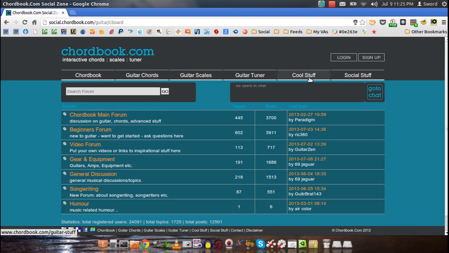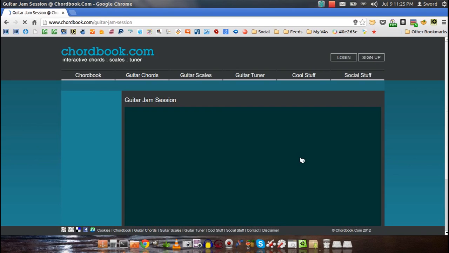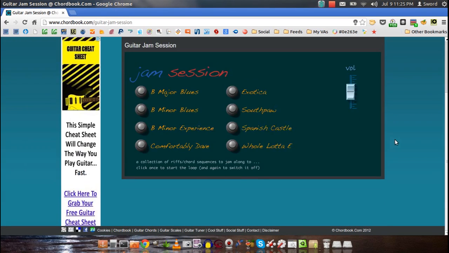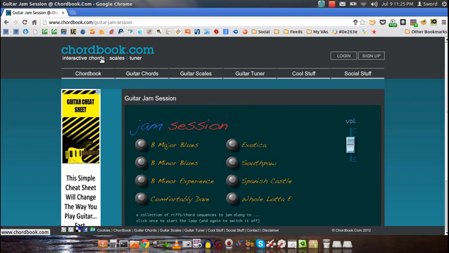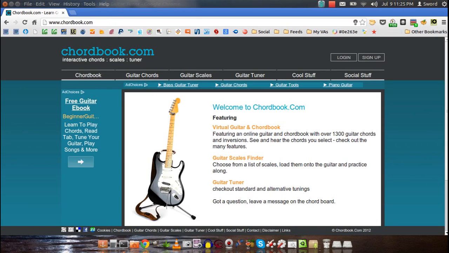So once again, the guitar jam session. I think I was checking to see if there's any description going on here. There wasn't. So that's chordbook.com for you. Once again, it's not very good to print the stuff out, but it does suffice for a guitar chord book thing.